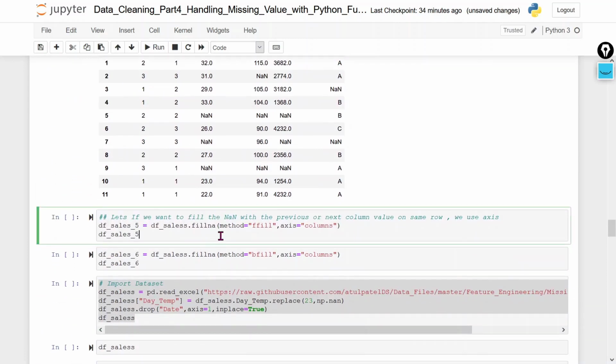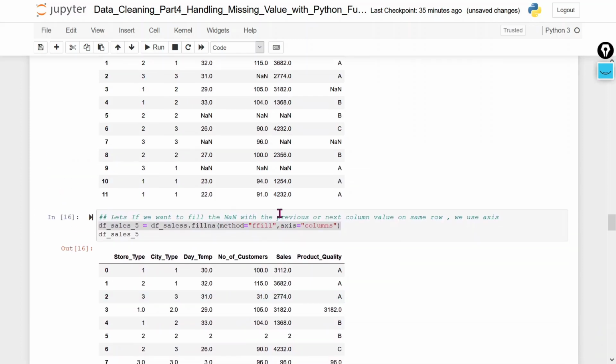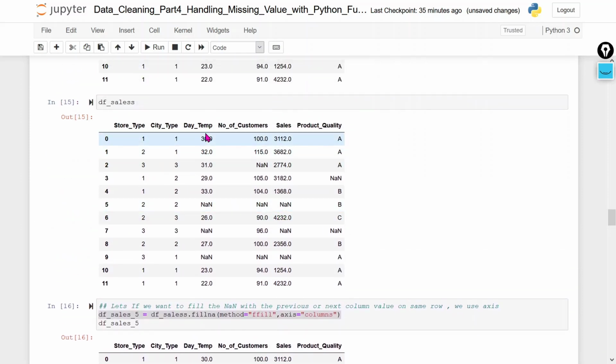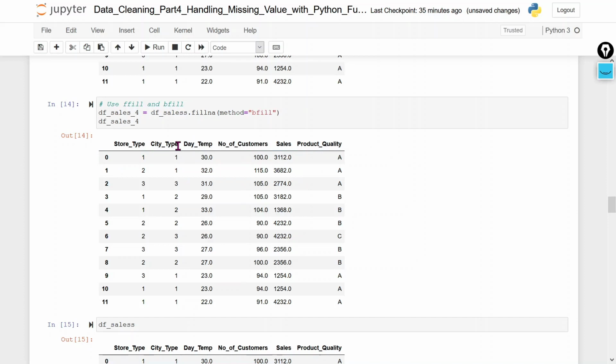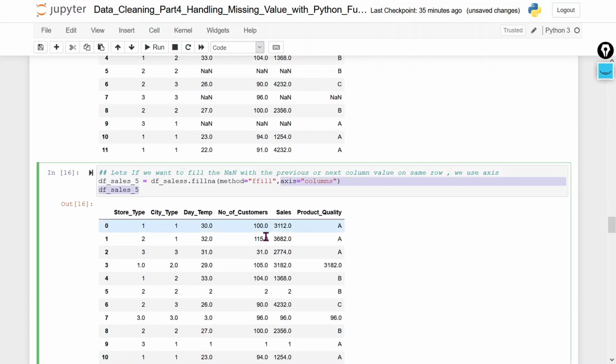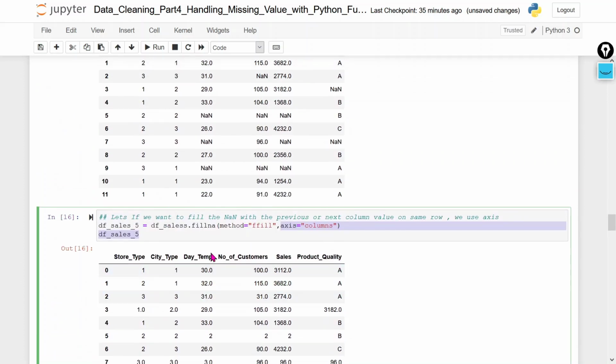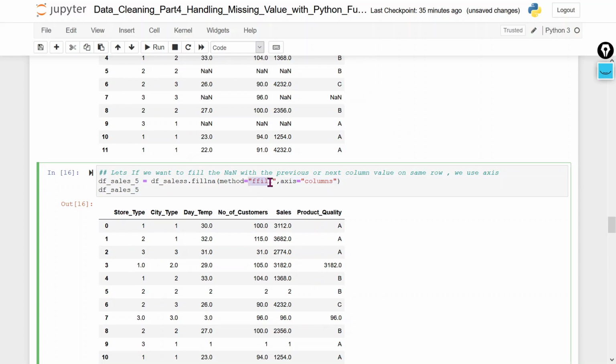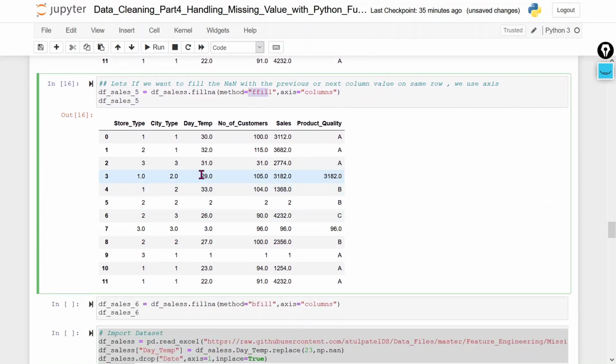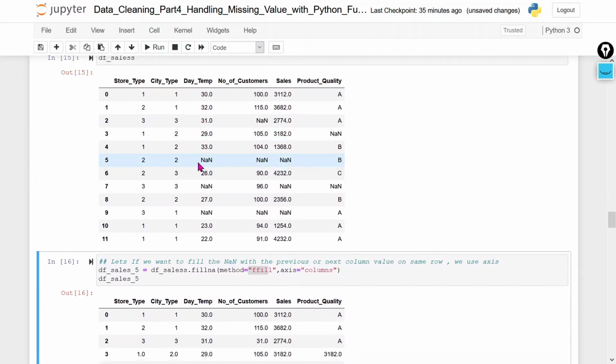Here I am going to use axis equal to column. Column wise means, like earlier, we are using this column value. Now axis equal to column means if we use the forward fill, it will replace the value corresponding to that particular row. It means if we are going to replace this nan value, in that case it will consider this row. Don't be confused with axis equal to column. Just think of it as the opposite.